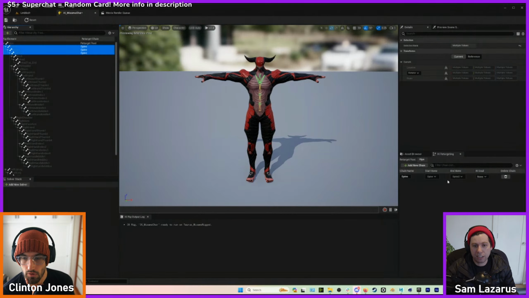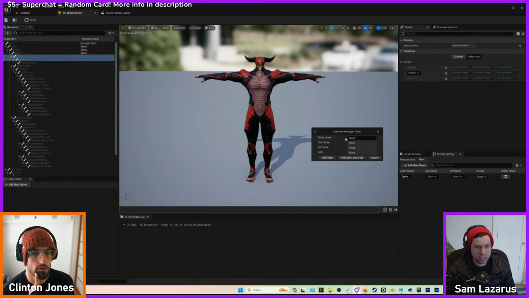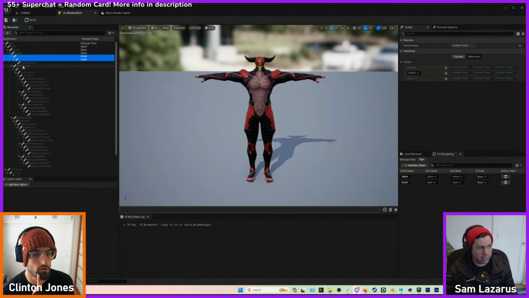And now we've added a chain down here in this IK retargeting panel. It says the name of the chain, which is spine. It says the start bone and the end bone, right? Now we're going to select the neck and the head, new retarget chain, head. We got a new chain. Then we're going to do the left arm, left shoulder, down to the left arm. And so these are all the different chains in your character, right? We got the spine, we got the neck, we got the left arm, we got the right arm, we got the left leg, we got the right leg. New retarget chain, left arm, add chain.